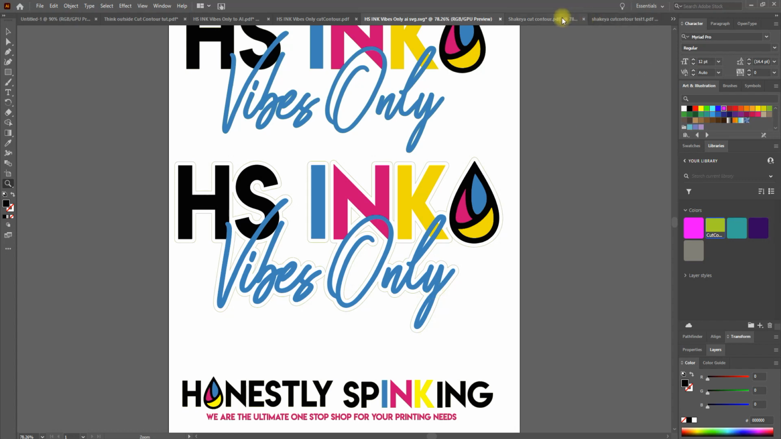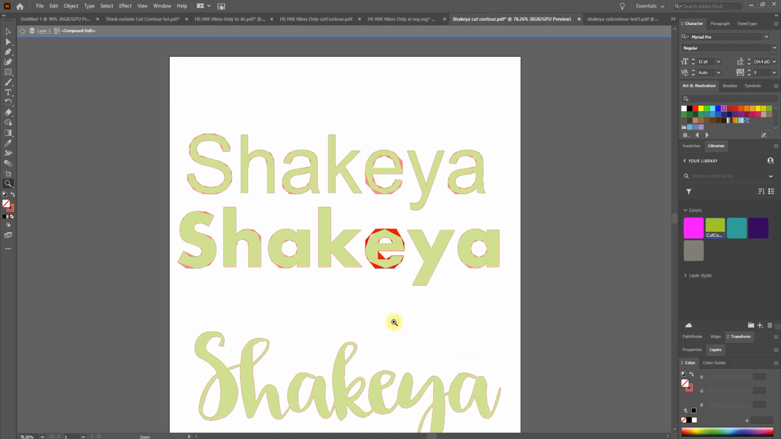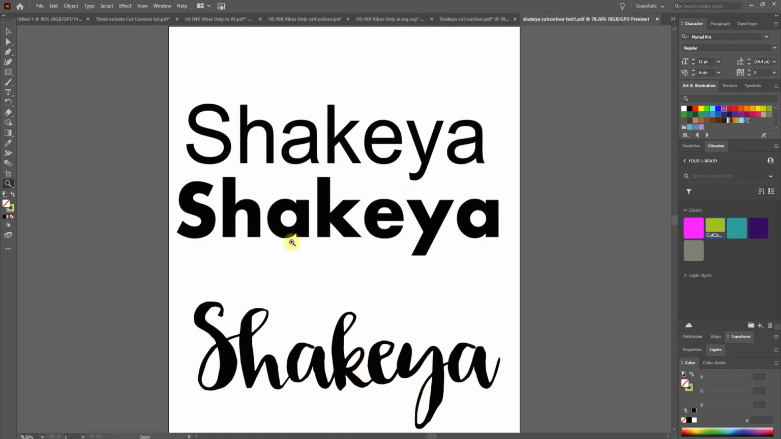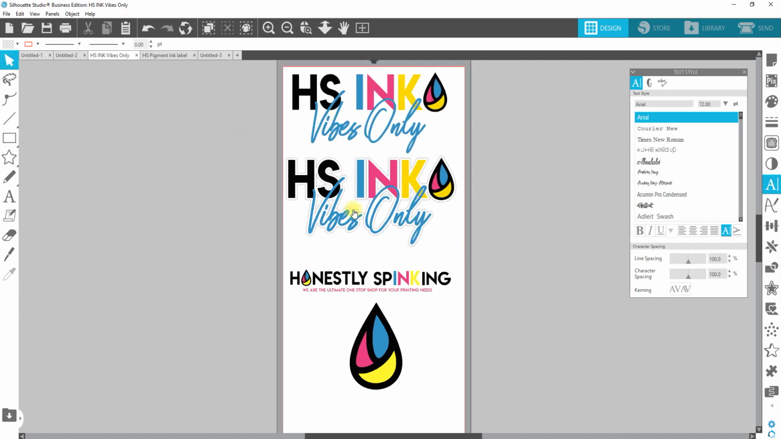All right, so I'm going to show you another example. So here you can really see how bad that comes in, but then here it looks regular. So I'm going to show you how to do that from Silhouette Studio. All right, so what I like to do to make it easy to set these, you're going to copy and paste in front.